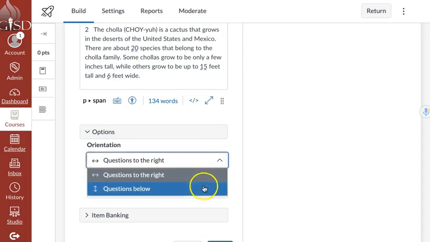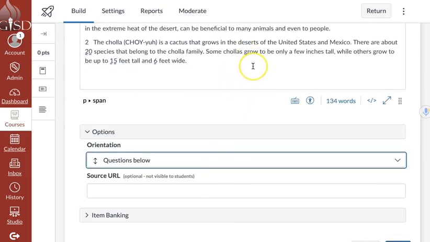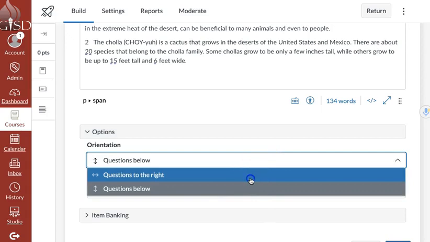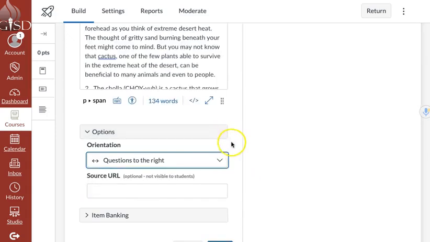The other option is to do your questions below. So you could have your stimulus at the top of the quiz, and then the questions would fall underneath it that relate to that stimulus. I'm going to go ahead and keep it with questions to the right so that it mimics STAAR 2.0.